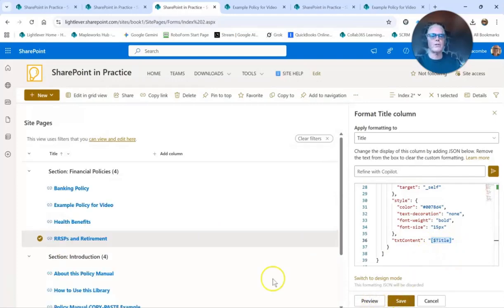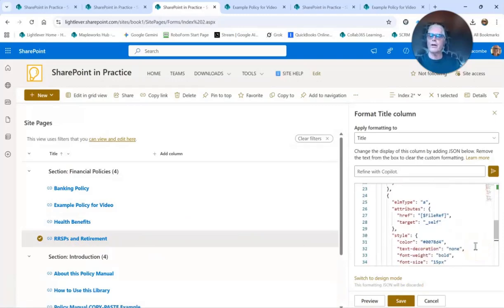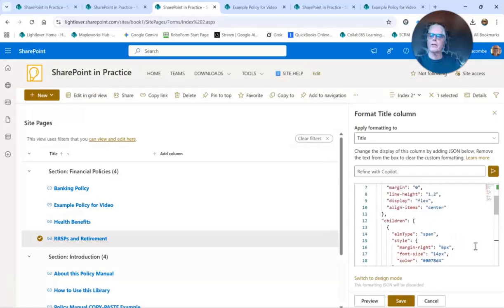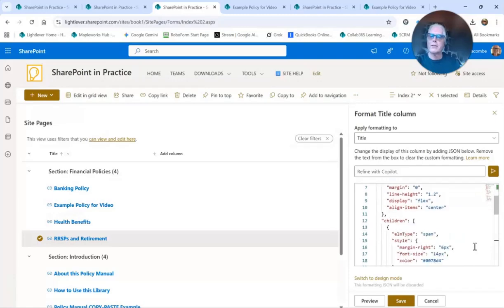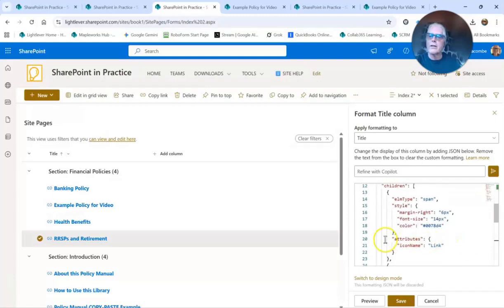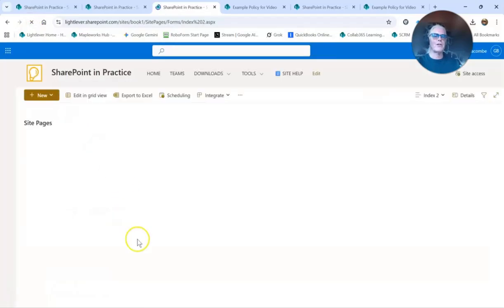So if I could preview it first, that's what it's going to look like. And you can mess around with this. Let's say I don't want the icon on there. So I can go up here and remove that icon. And preview. So you can mess around with it a little bit that way. And then when you're done, save it. And now that is formatted. Let me just refresh, make sure it sticks.